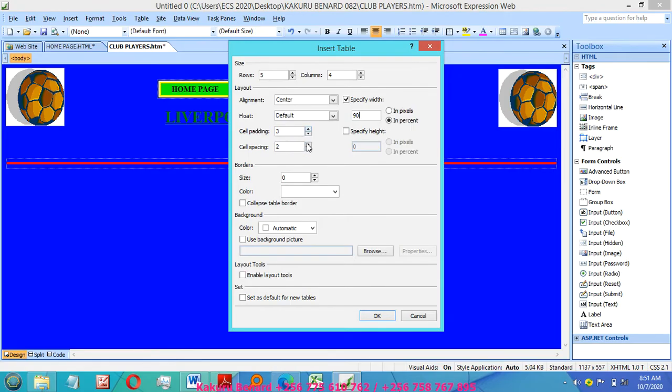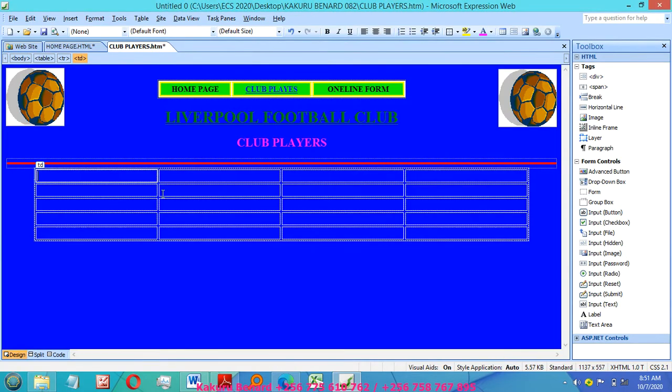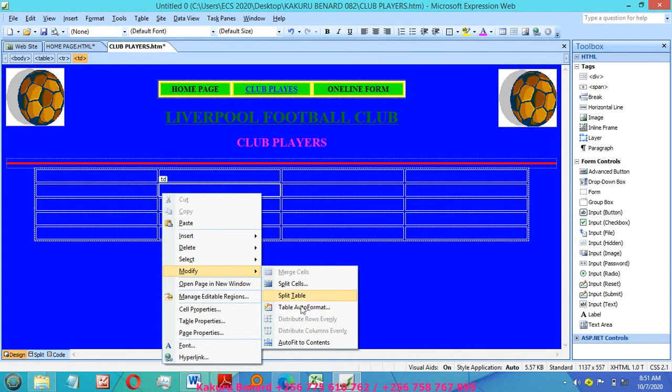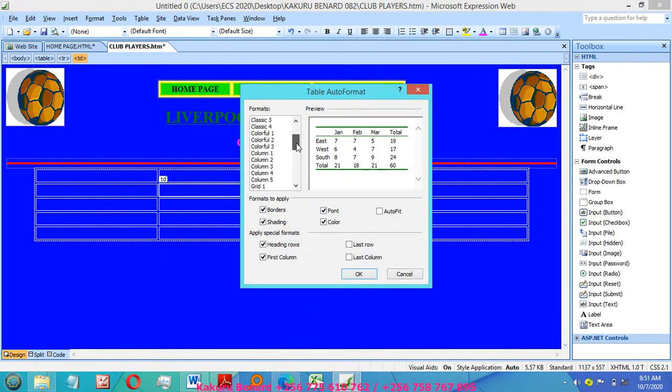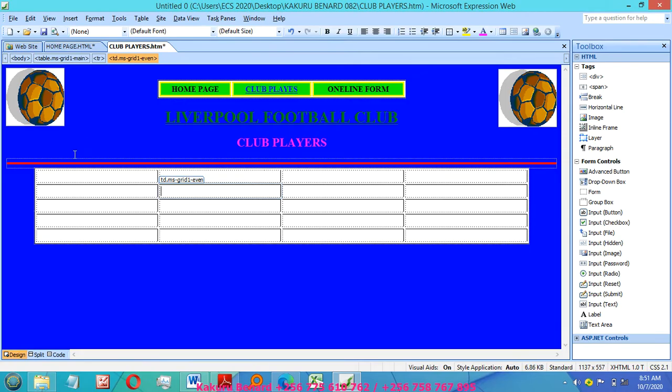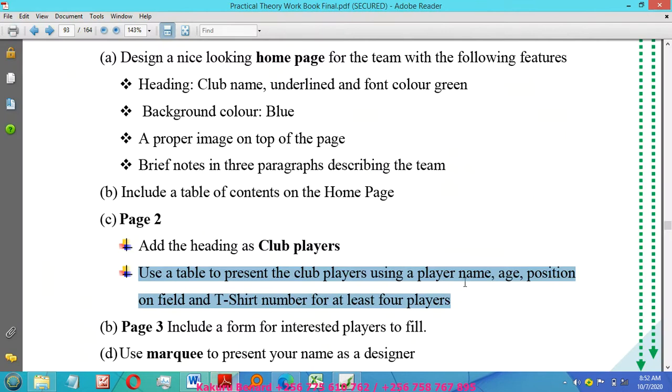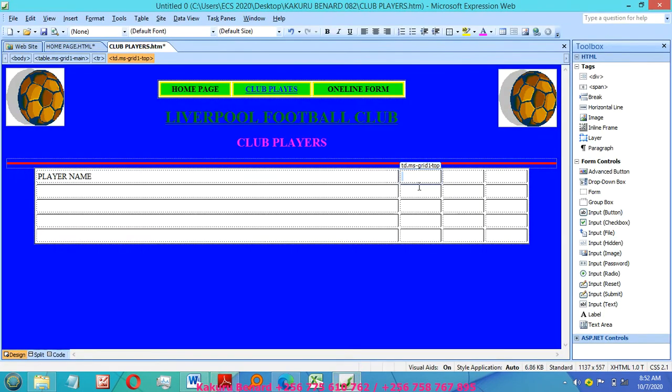Increase that and that one. Click OK. Right click in your table, go to modify, table auto format, move down and choose grid. Click OK. So that here we have player name. What else do we need? Age, position on the field, t-shirt number.